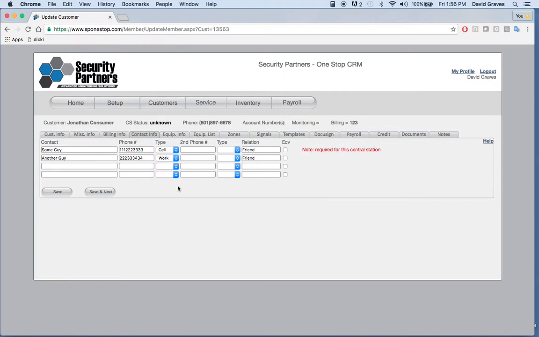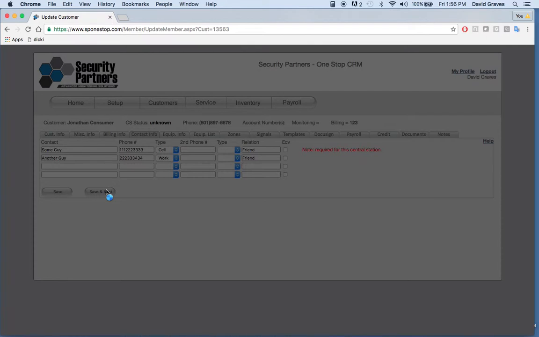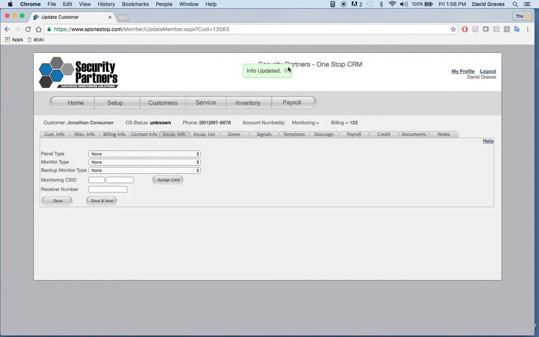After I put in a couple of contacts, I can go ahead and hit save or save and next. This page doesn't need a lot of explanation. It's just the emergency contacts. Now I'm on the panel type.